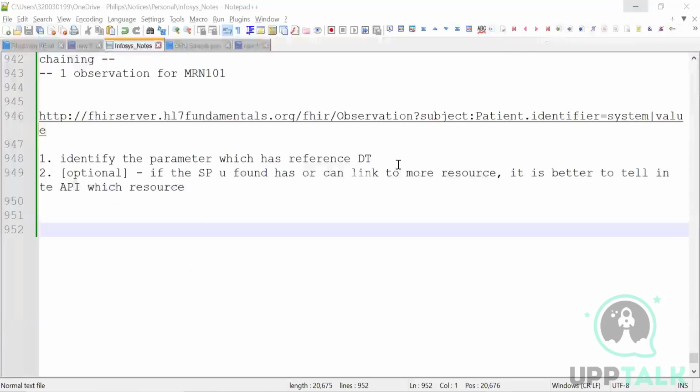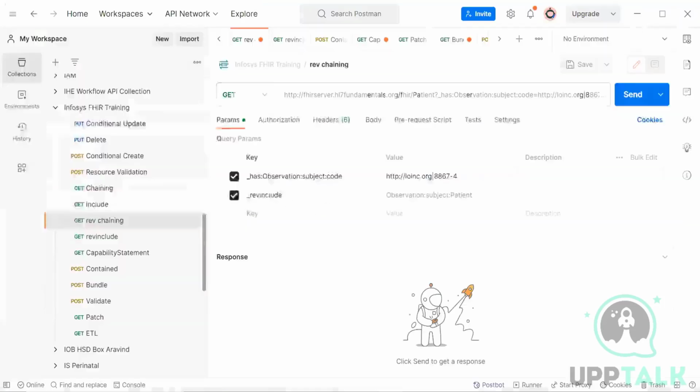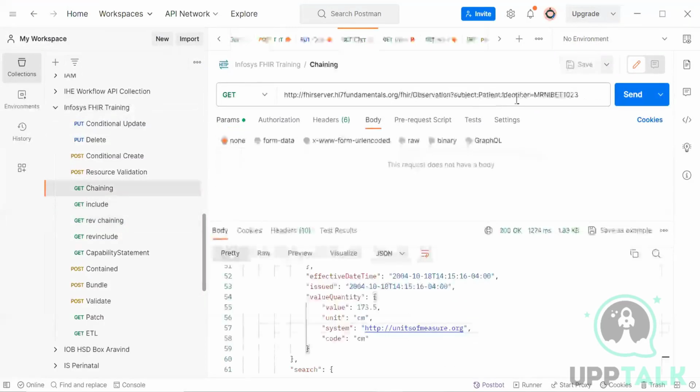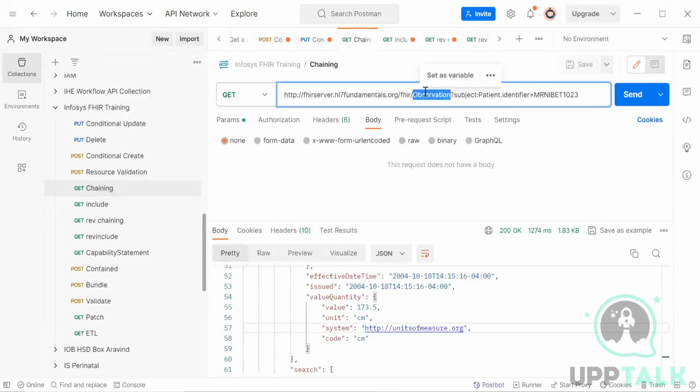Okay, so we'll talk about more in detail. So the first concept we learned is chaining. I think Guru already told that we are working on the observation resource, but we don't know anything about it. So what we did is chaining, and I have already told chaining will always work on the reference data type. You need to find the attribute, and a very important part.